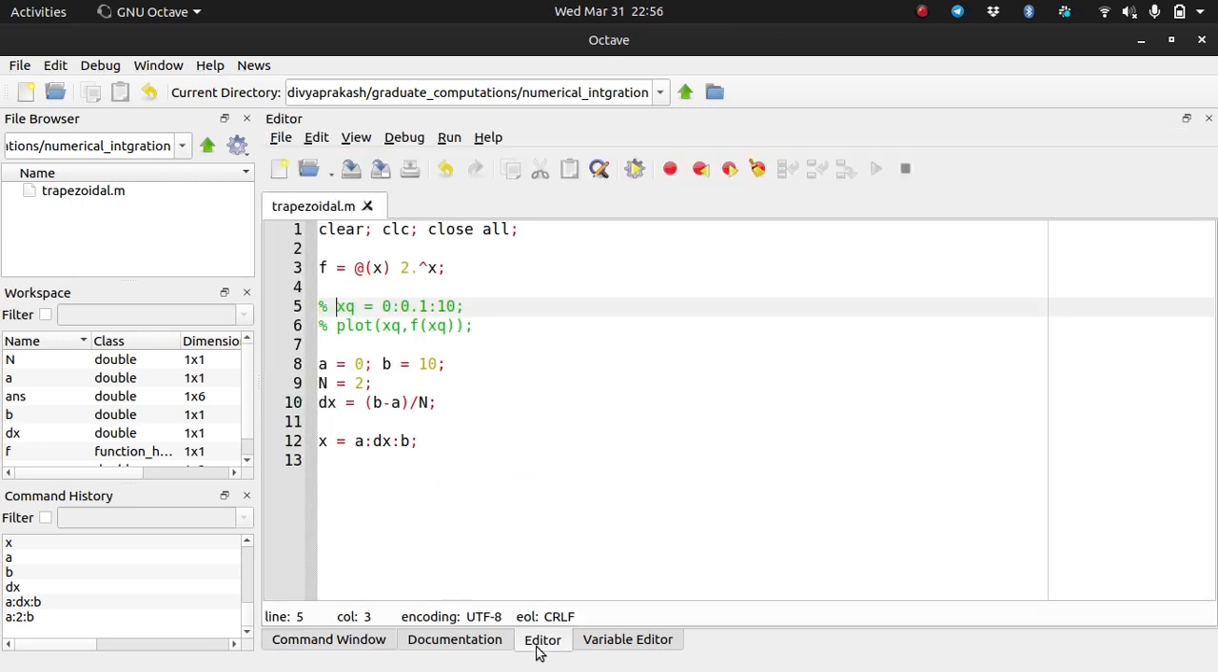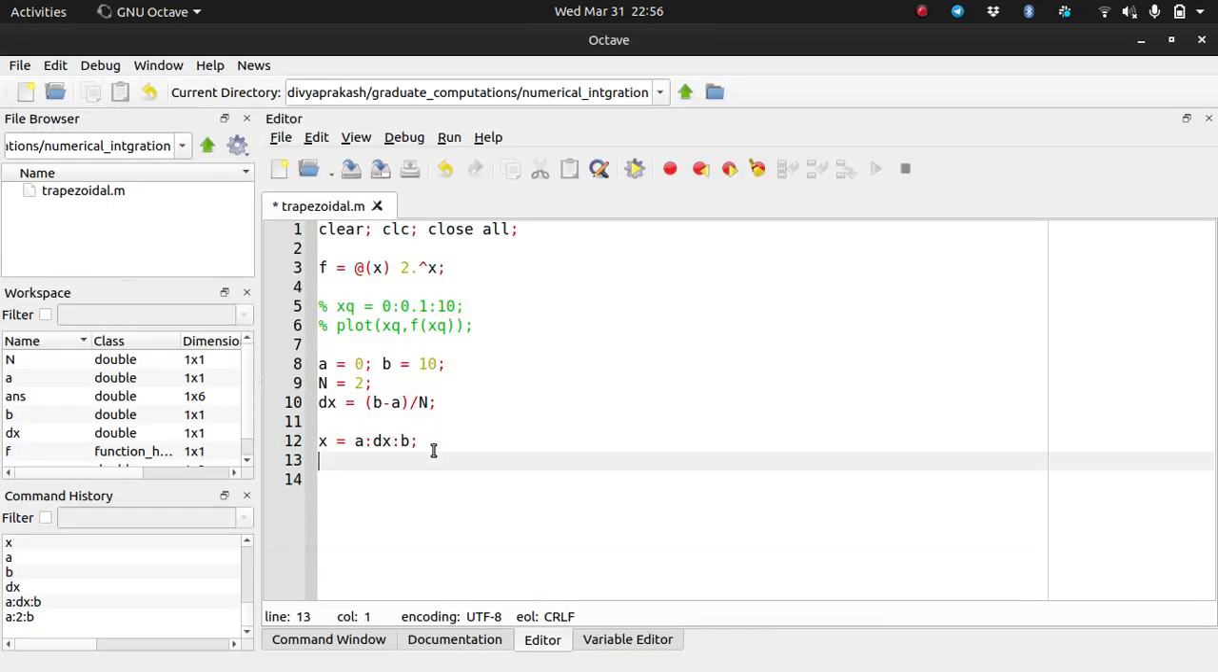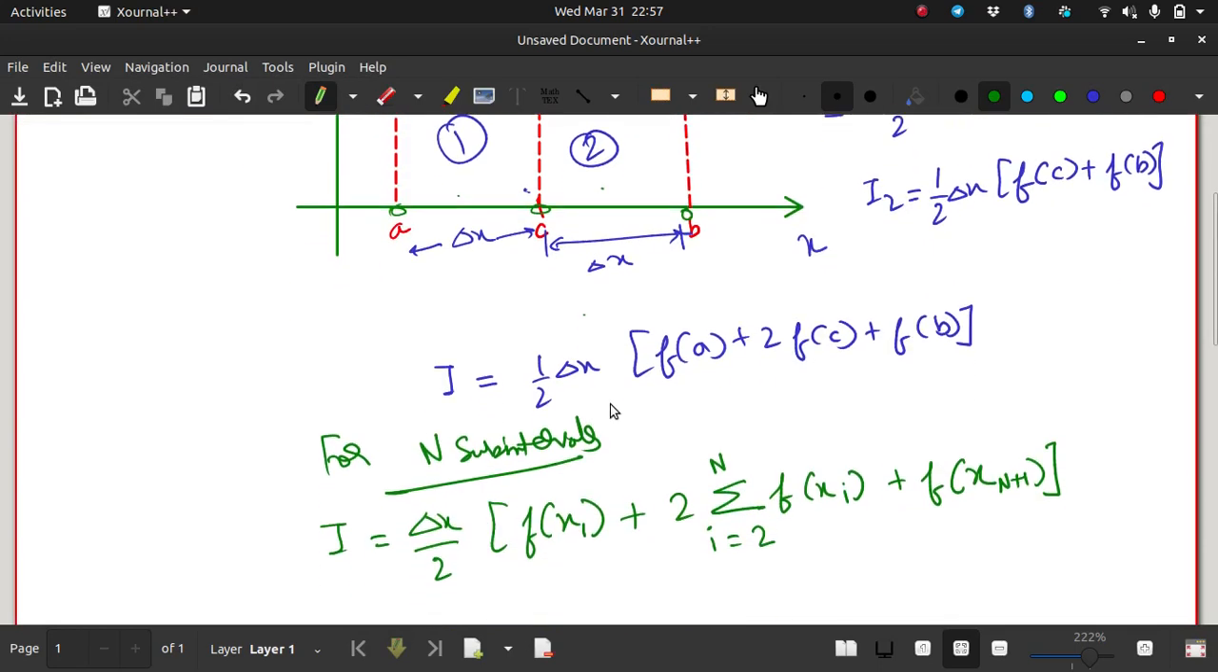Okay, so why did we do that? Because we need x values at these points, at a, c, and b. That is why we did this. Now I need the value of the function at these points, so that can be calculated easily enough. y is equal to f of x. Right, now I need to calculate the integration using this formula. For n subintervals, I have this formula, right?